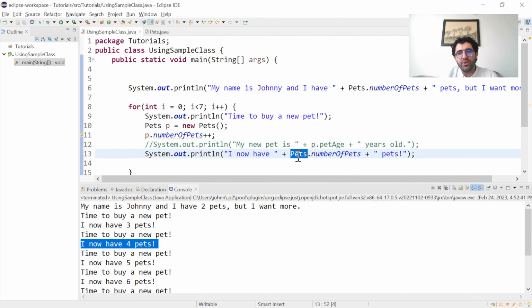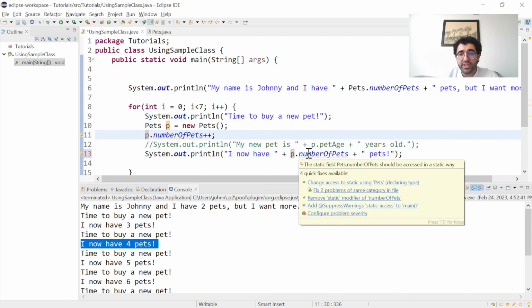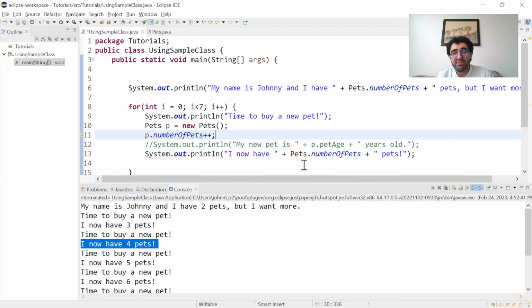And that's why I don't have to use a lowercase p here because it's a static variable. When I do that, it actually warns me, hey, by the way, you should access this in a way that implies that you know it's static. It says should be accessed in a static way, and it actually gives me the fix of just using the pet class itself rather than the instance.